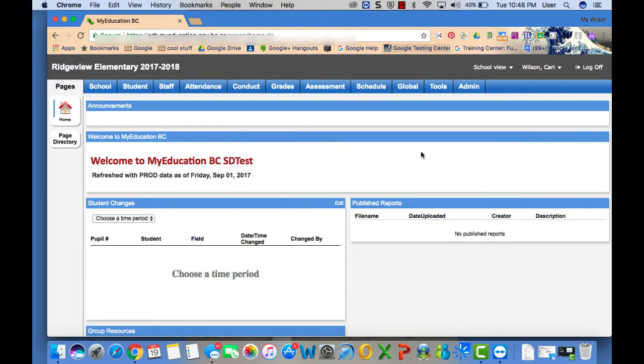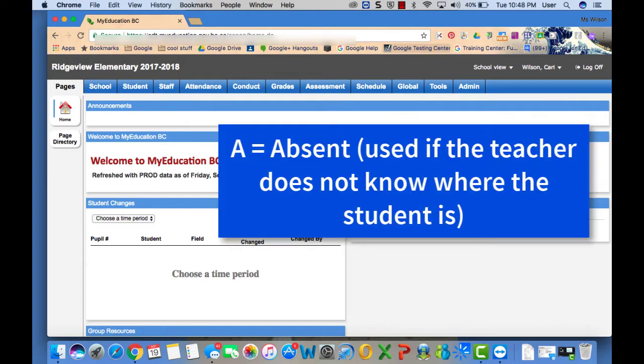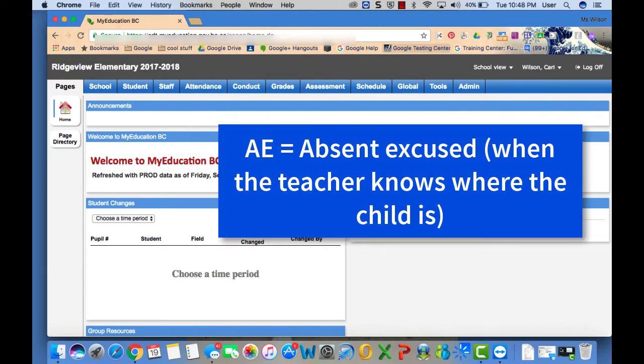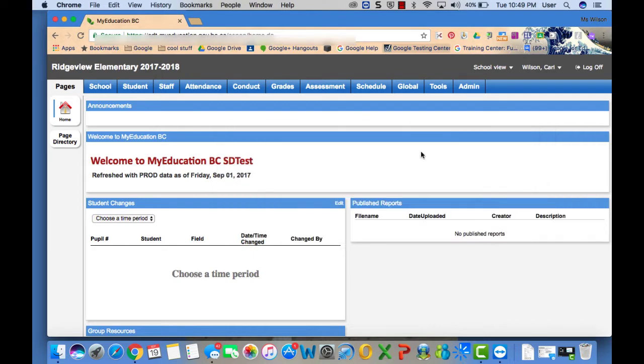Teachers can choose to mark a child absent if the child is not in class and the teacher does not know where that child is. And finally, teachers can choose to post absent excused, which means that the child is not in class, but the teacher knows where they are.